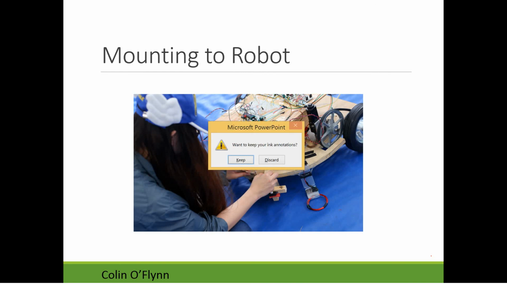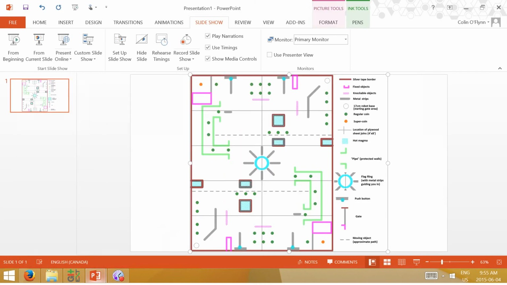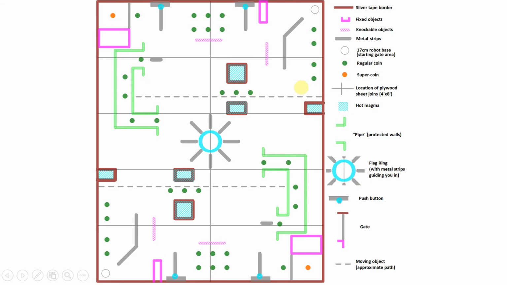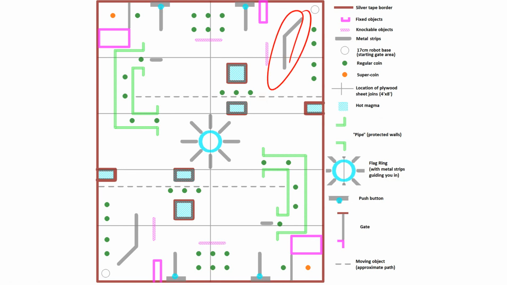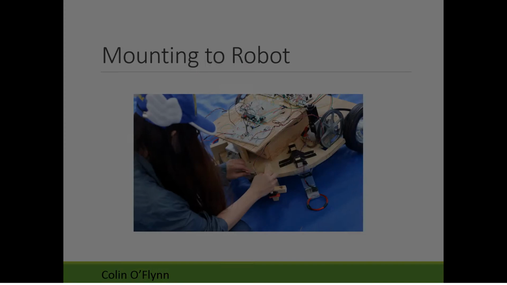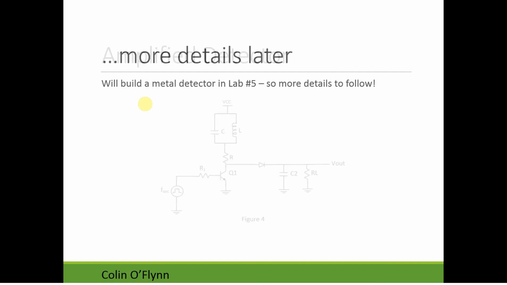And what this is for is to detect the metal strips. There's a number of metal strips, and the metal detector is able to sense these right there. And there's another version which amplifies the signal, so it can do a slightly better job of detecting this. But as I say, more details will follow in lab number 5.